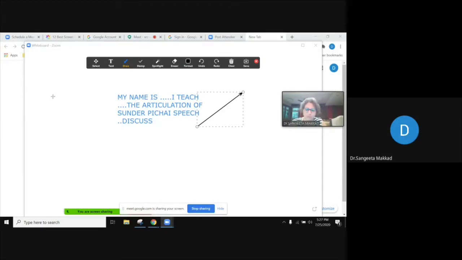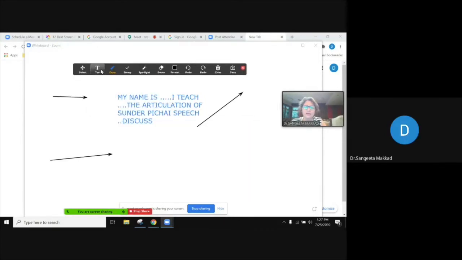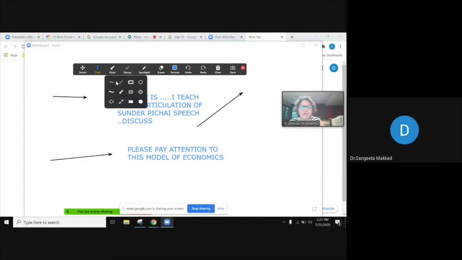If I want to see, this is what you're doing, and this we can do. Again, I can write text and I can say, please pay attention to this model of economics, right? So you can do this and you can probably draw whichever way you want to highlight it, a vector diagram.